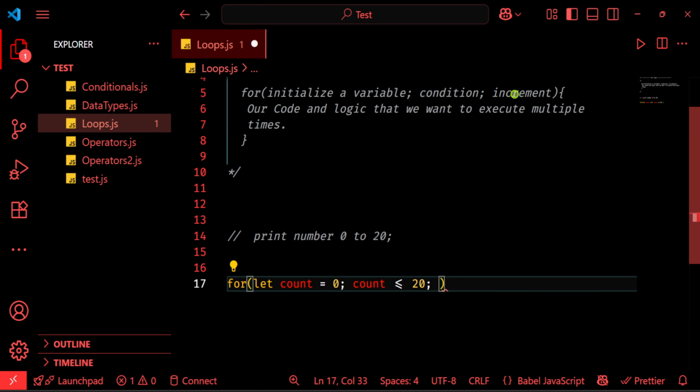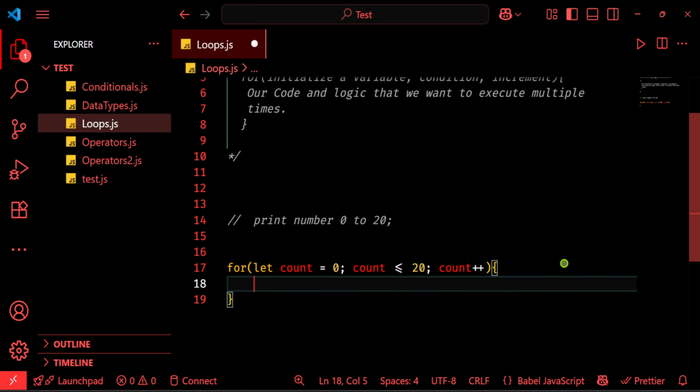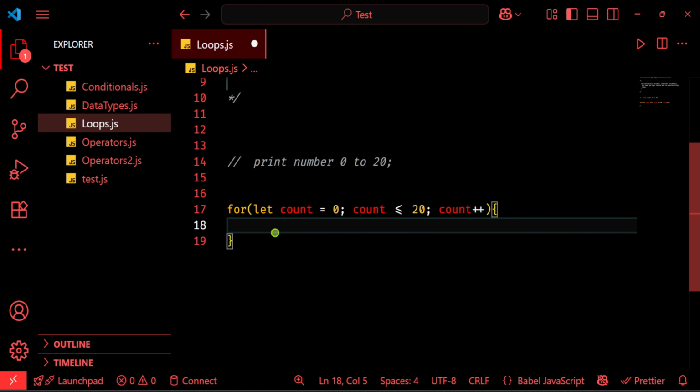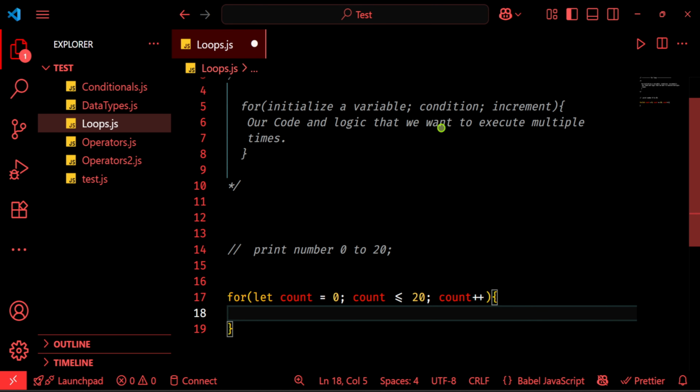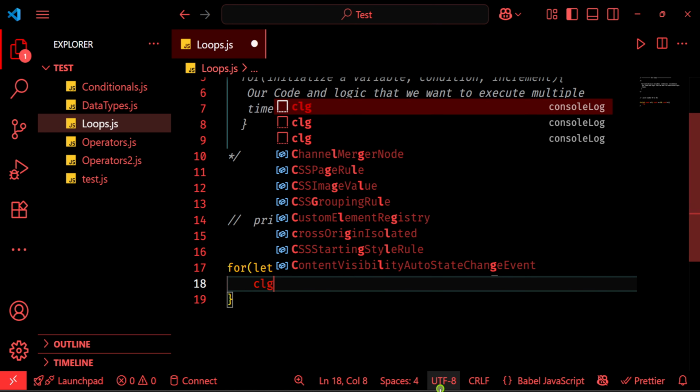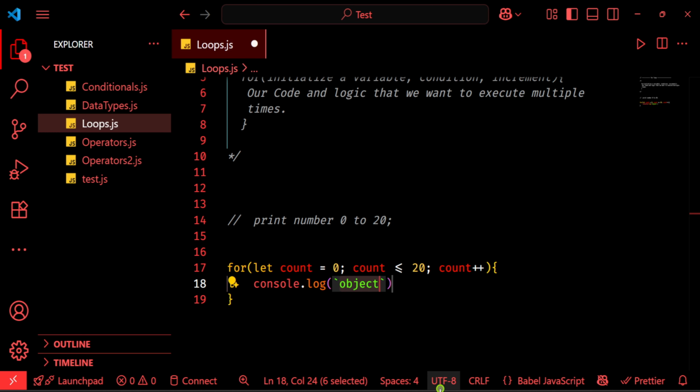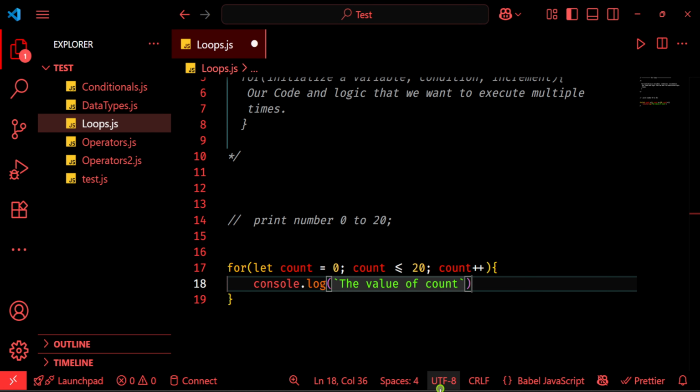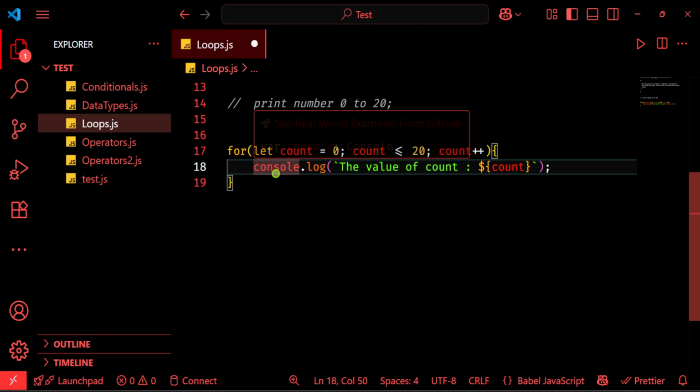And then after this, we will write the increment. So we will increment the count variable: count plus plus. Then curly braces. Now inside the curly braces, we will write the code and logic that we want to execute multiple times. Here we want to console.log the value of count, so we write the variable count.